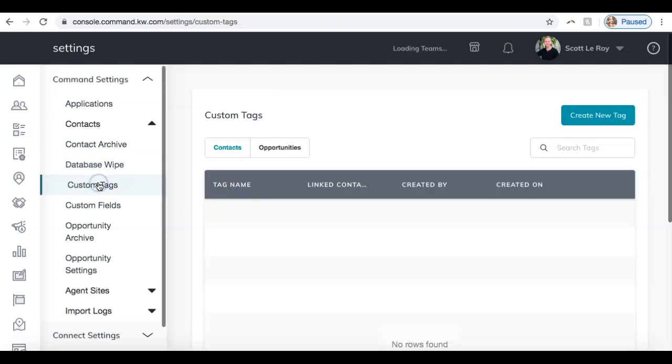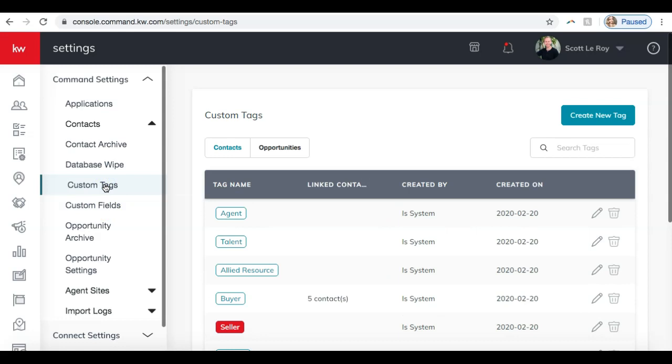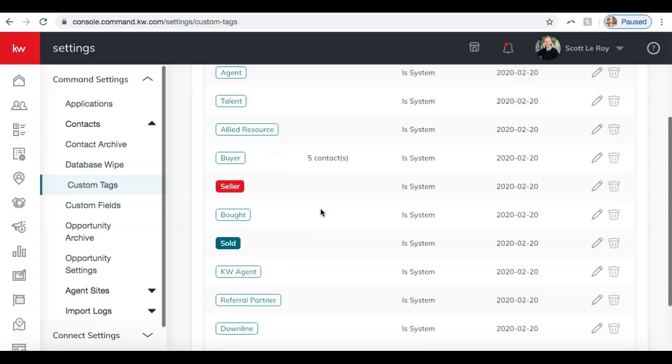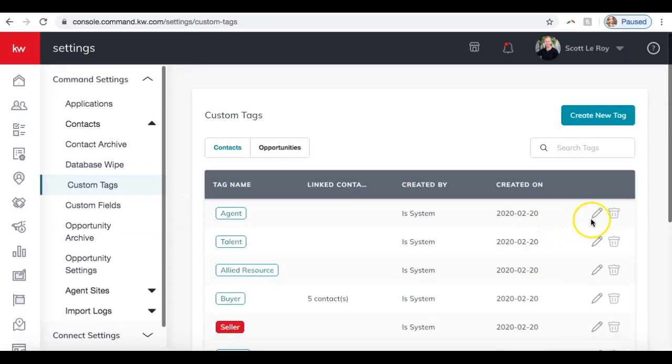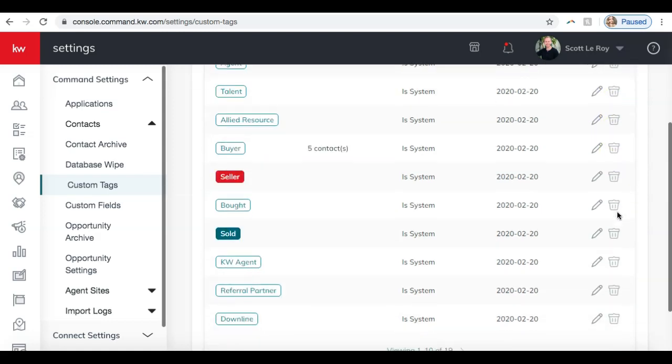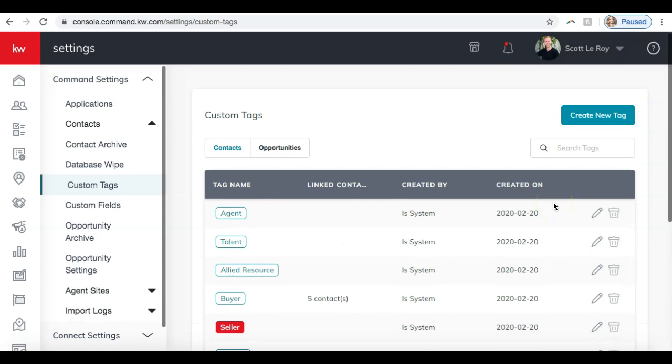While we're here, I do want to point out the custom tags and custom fields. So this is where you can add in that information. Like I said, these do have to be created before you add contacts to the database. So we can see all of my custom tags here. I can edit them by clicking on the pencil button. I can delete them by clicking on the trash can button.